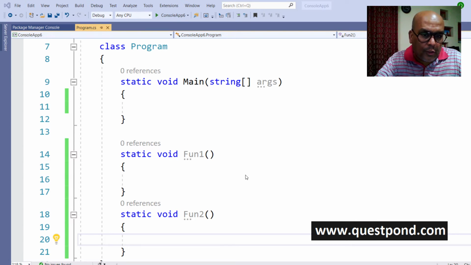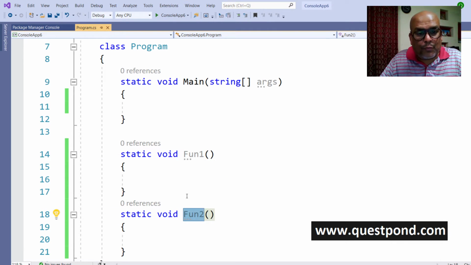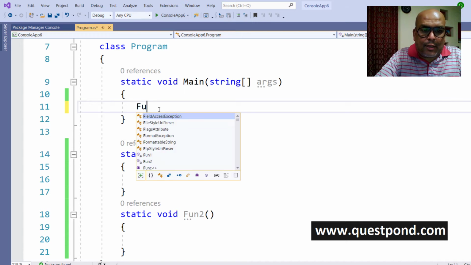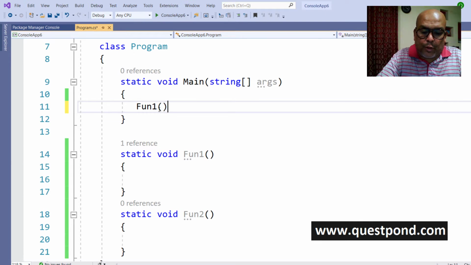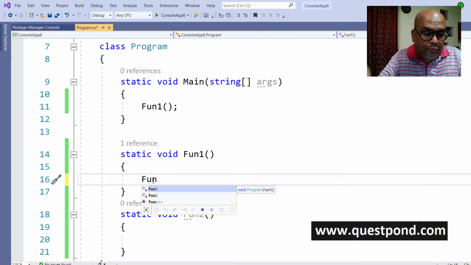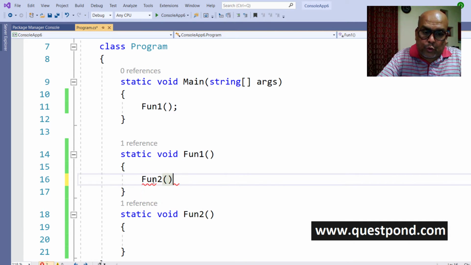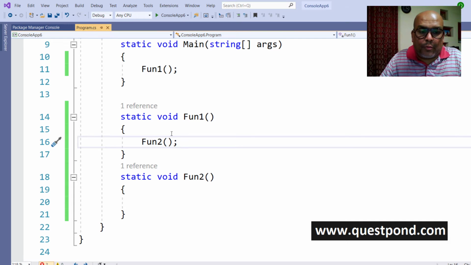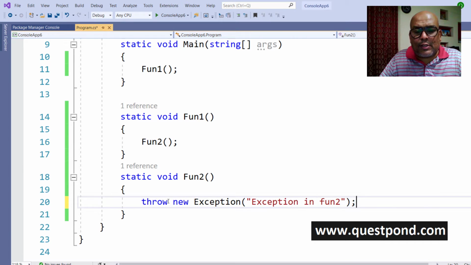So here is a simple console application I have, and in this console application, I have function 1 and function 2. Now assume that I make a call from main to function 1, and from function 1, I call function 2, right? So from static void main, I'm calling function 1, and function 1 is calling function 2. And let us say that in function 2, we have an exception.